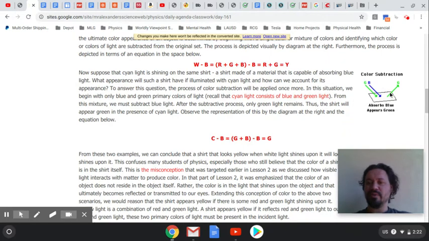Here's another simpler example. We've got green and blue incident and green reflected, blue being absorbed. And so what is green and blue? Well, it's cyan. That's what this would be, a kind of light blue color. Subtract from that blue, and you have just green remaining.